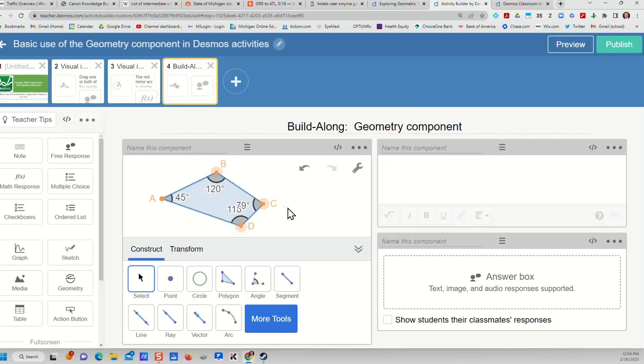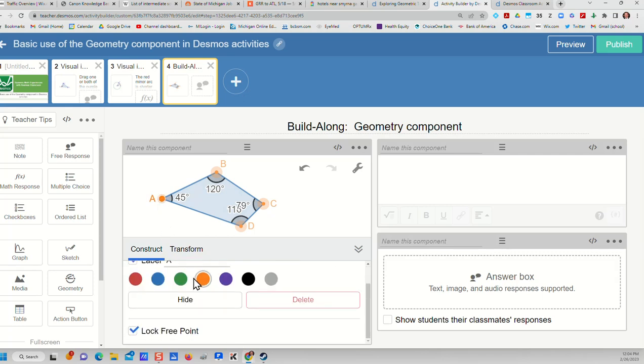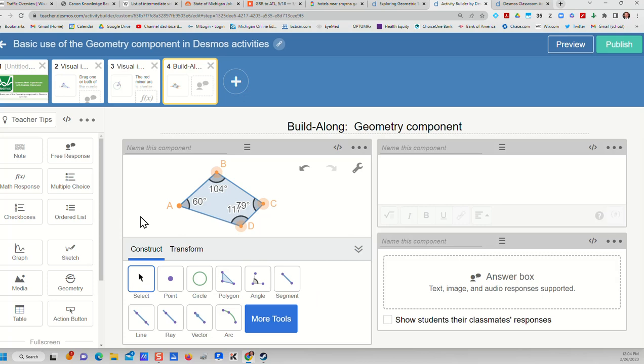So point A is kind of off the edge of the screen, so I'm going to basically move it in a little bit. I'm going to select point A, I'm going to unlock it, and I'm going to move it back over here to the left before I lock it again. So I can create movable and immovable points for polygons, and I can also measure side lengths.